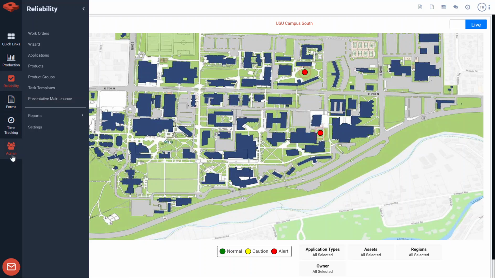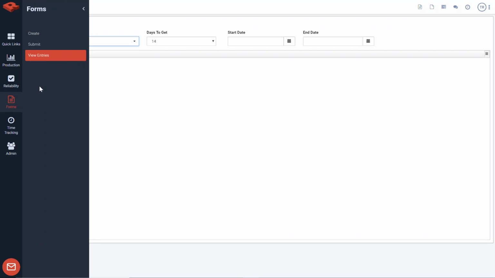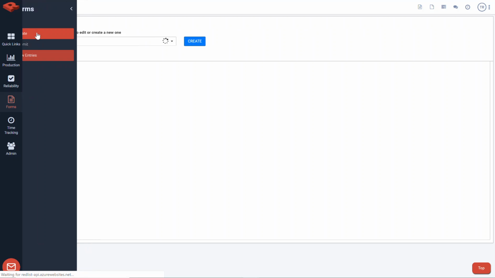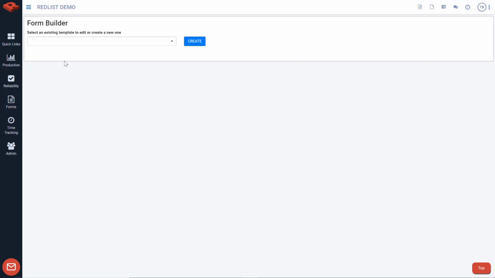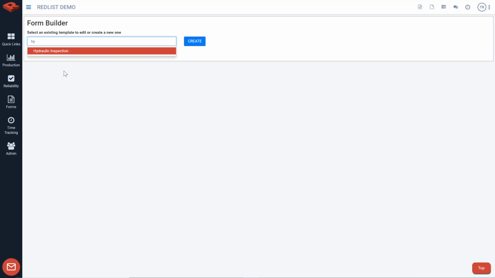So anyway, thought I'd let you know kind of what we're thinking along those lines, and then also from the forms perspective, this is a really great template. This is one of our more powerful tools. If I go to create forms, and let me just go to, we have this hydraulic inspection.